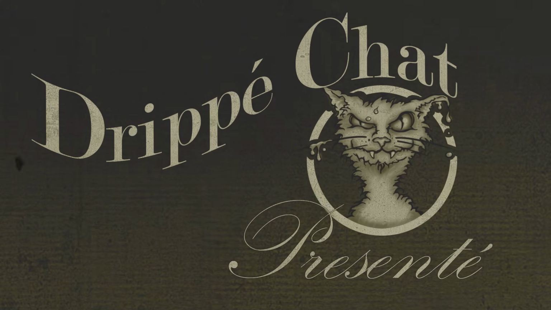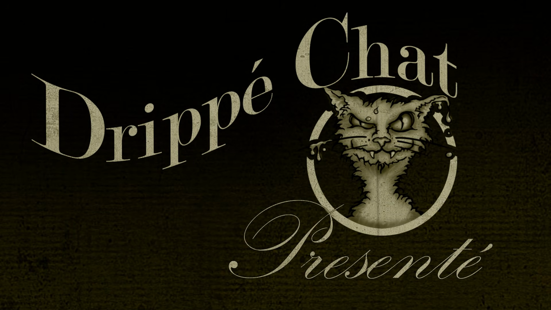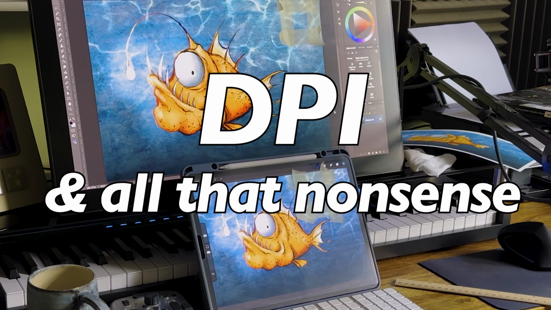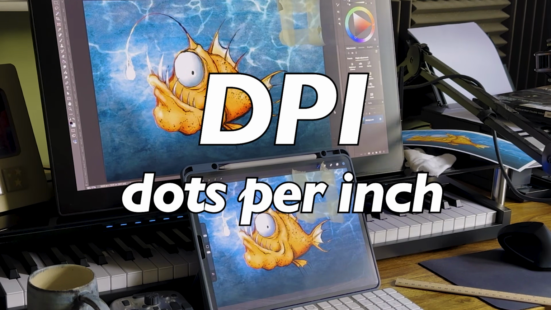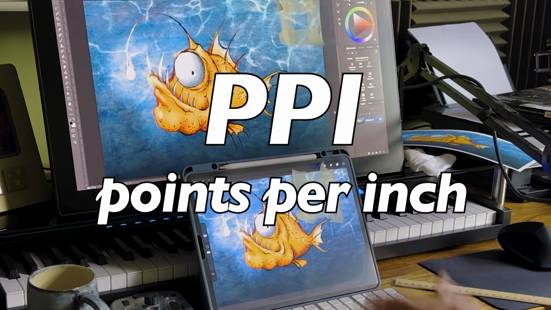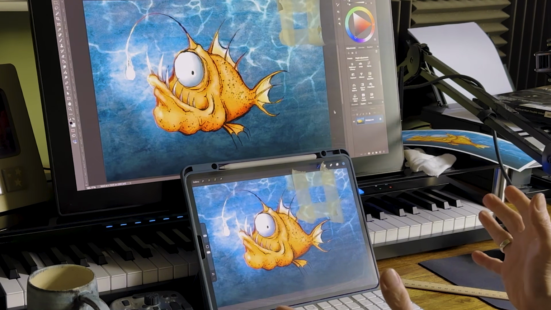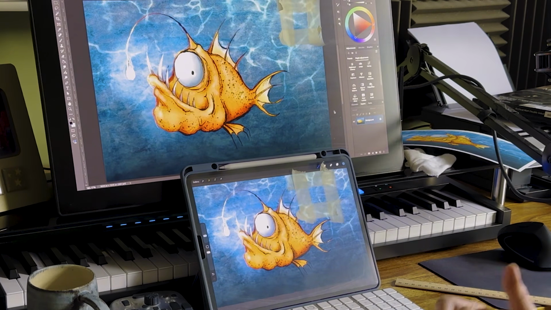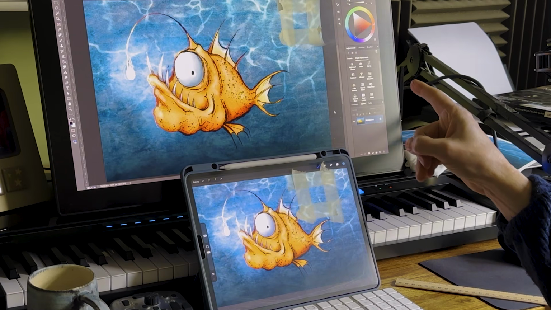Okay, I decided I would have a go at tackling some of the misunderstandings around DPI, which stands for dots per inch. It can also be referred to as PPI, points per inch. And there is so much misinformation about this subject that I just want to clear up a few things and give you a greater understanding. This is the monitor I use day to day.